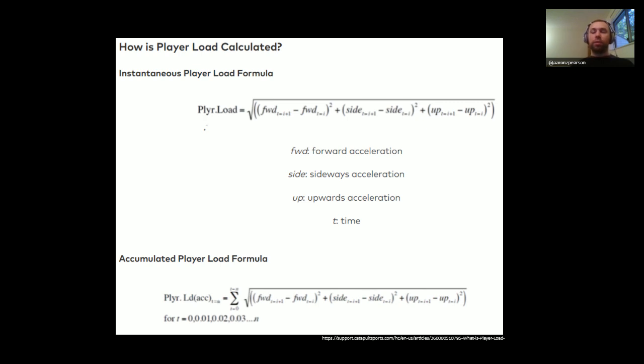The instantaneous player load formula is at the top. This is taken straight from the Catapult website. How it's calculated is by taking the acceleration in all three axes, X, Y, and Z, at the current time point, minus the one that just happened before it, taking the squared values, summing them, and square rooting it.